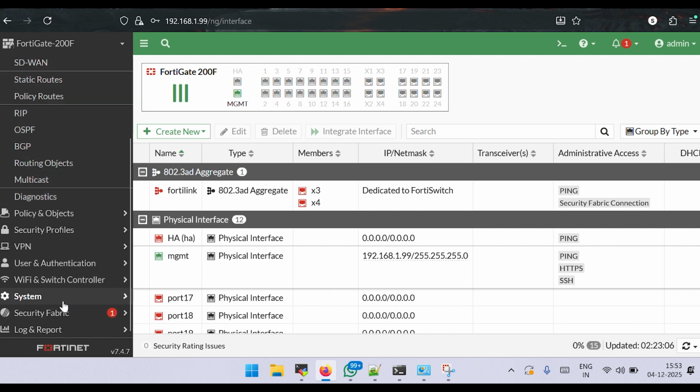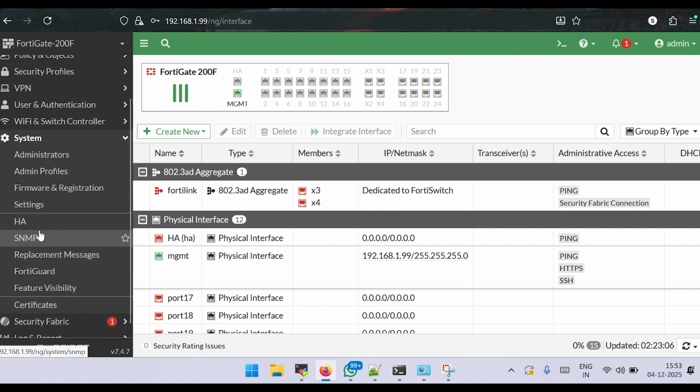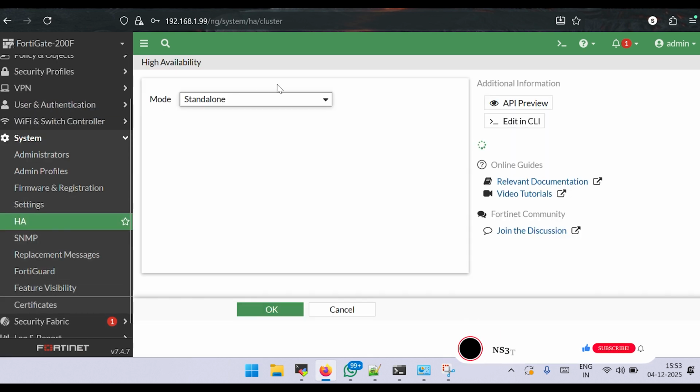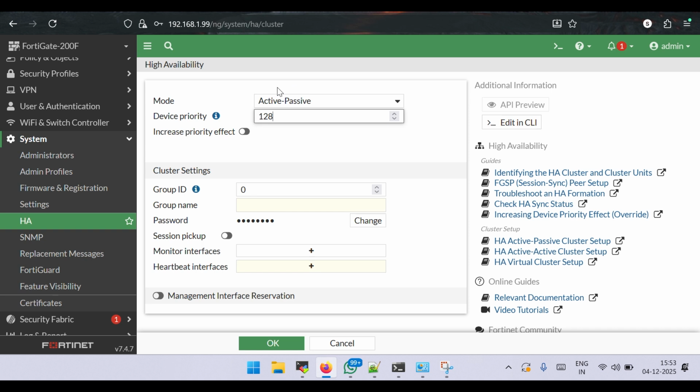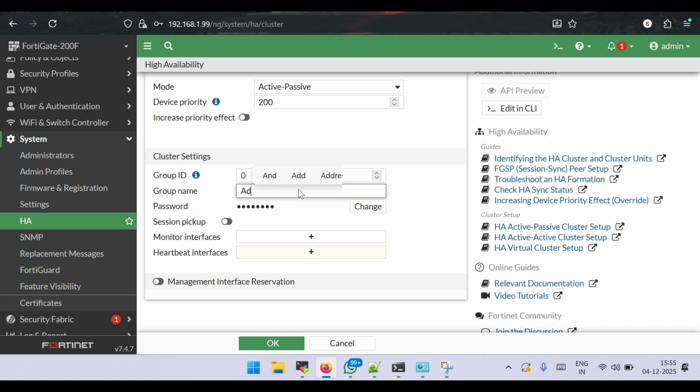HA. Now we have to make it active-passive. One will be active, another will be passive. So for that we have to make one the highest priority and the second the lowest priority. So we will make it 200. Then group name, keep it simple, as admin, and after that we have to change the password. Both passwords will be the same in active and passive.